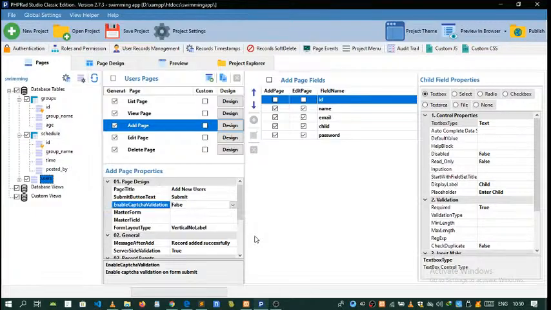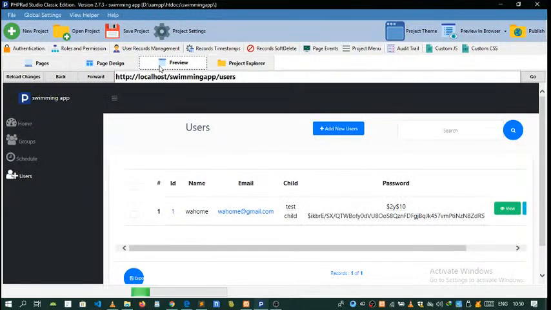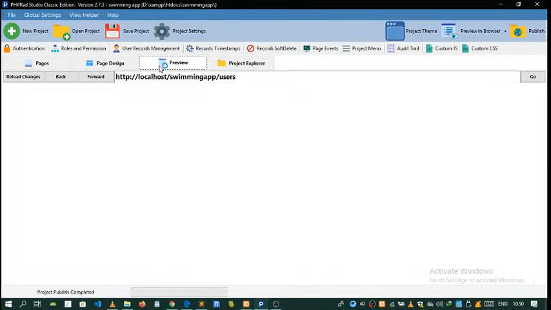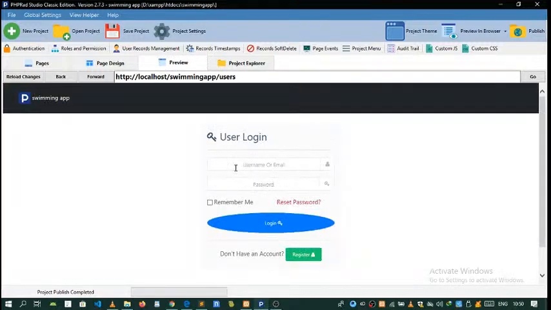Can you show dynamic roles and permission? Yeah, sure. Let me show you dynamic roles and permissions. Let's save this. So for dynamic roles and permission, we have to do something different.